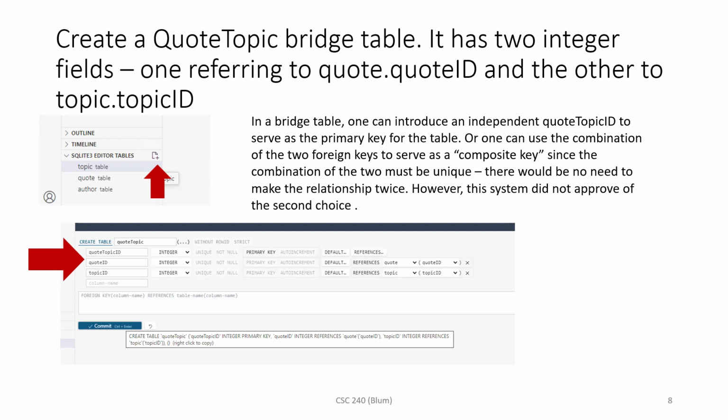Another way to do that is to just take the combination of the two foreign keys, and that combination has to be unique. You sometimes will use that as what's called a composite key, because the combination of the two has to be unique, because you're using them to establish the relationship. So there'd be no reason to establish the relationship twice.